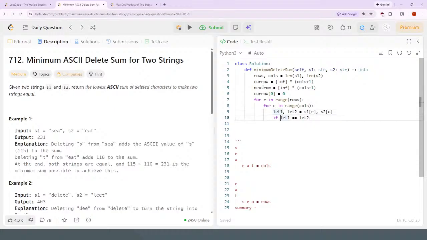Actually, I think I might need to do the skip case first. Do I? No, I'll just do this case. So if they're both the same, then I don't need to delete them. I could still delete them, but I don't need to. Is it ever better to keep them if they're the same?